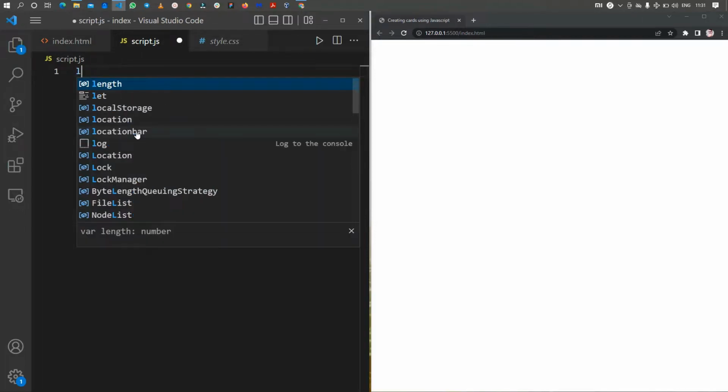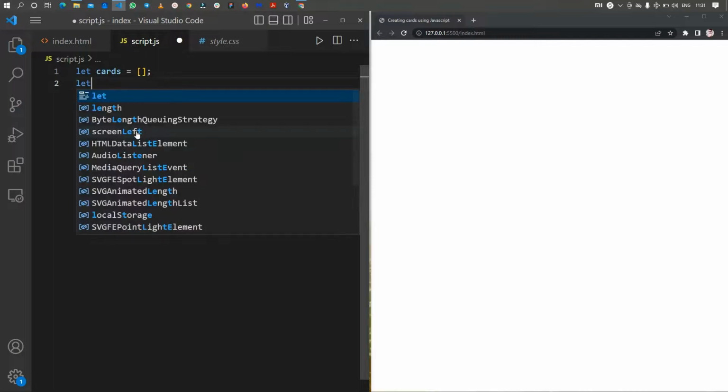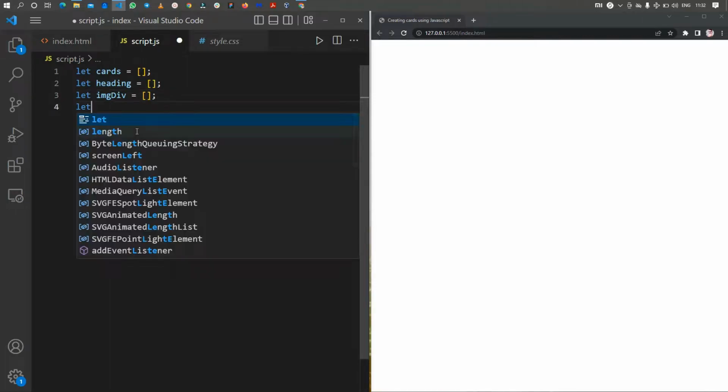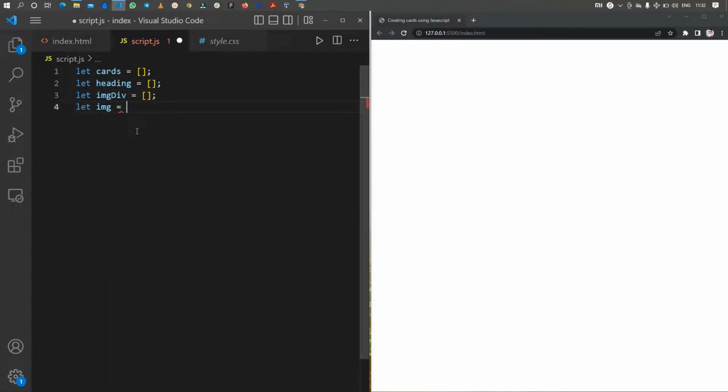Okay, so now we will jump into our script.js file, and from here we will begin by creating the elements. First, I will create some arrays with let cards equals an empty array which will store my cards, let heading equals an empty array which will store my headings, and then image div which will store my image elements, and then another array which will store my images.